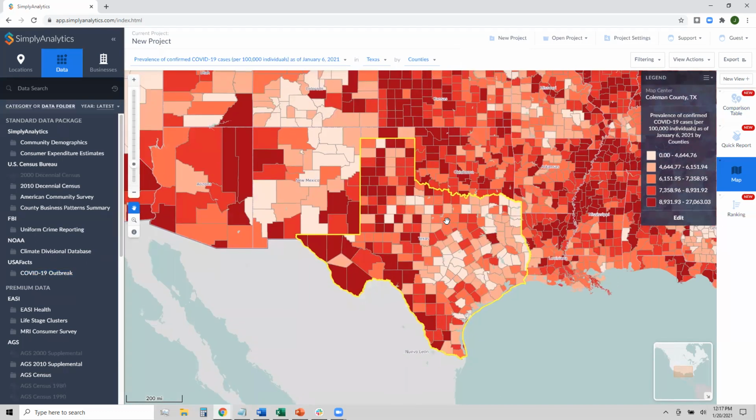you can see that our map has redrawn now to reflect the prevalence of confirmed COVID-19 cases per 100,000 as of January 6, 2021. We're still looking at Texas by counties, but maybe you wanted to jump over into looking at the United States. It's totally fine. At the very top here, we can cycle down here to the United States.